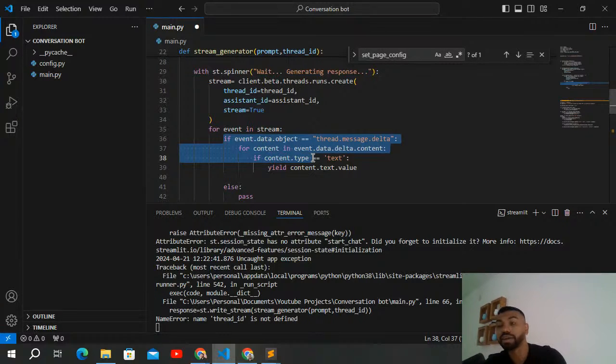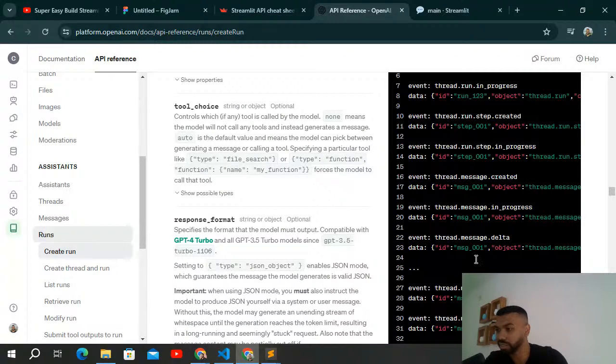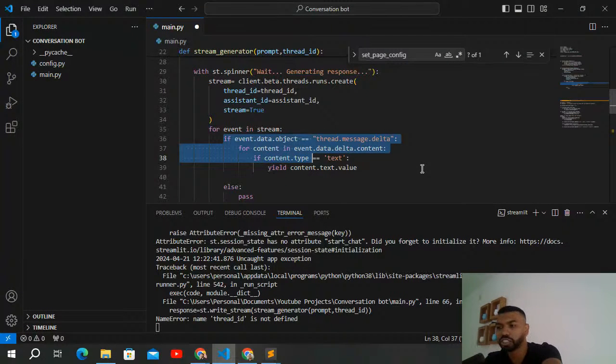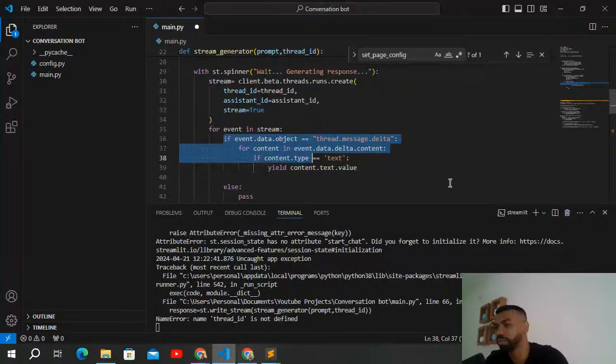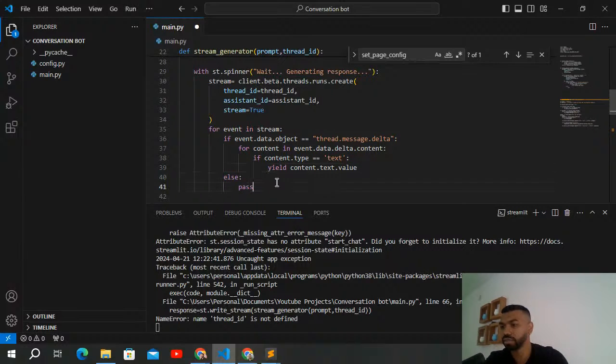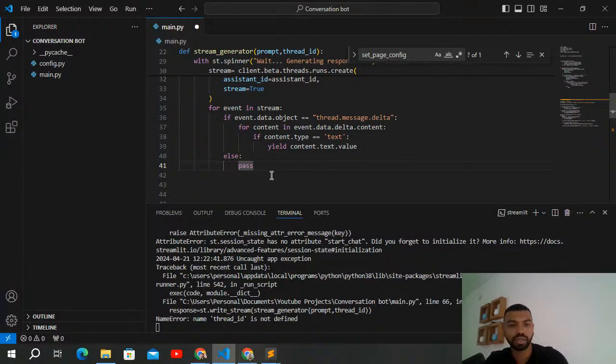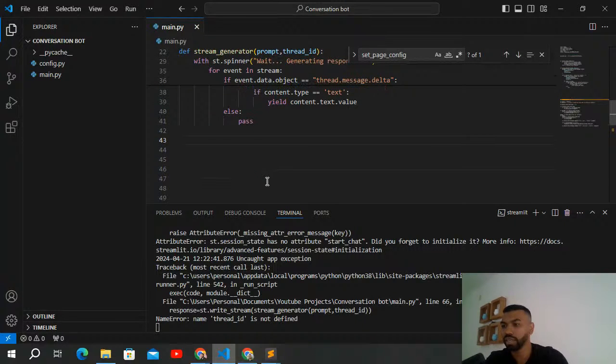So if there is a thread message delta, it's going to loop through all the events. It's going to find whether it's thread message delta. If it finds that it's thread message delta, it's going to yield the text value for streaming out the response. And if it doesn't find that object, if it's some other object like thread message in progress, created, whatever, it's just going to pass. So with the pass statement, it just ignores those items. All right. So I think this is it. I think this is literally it.